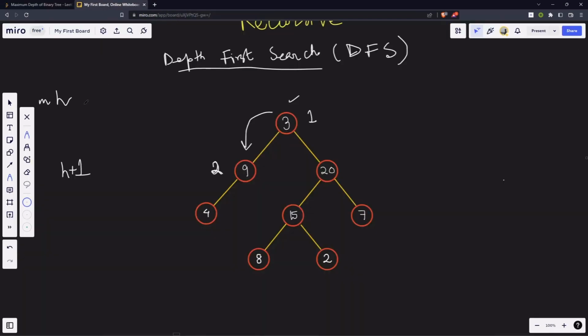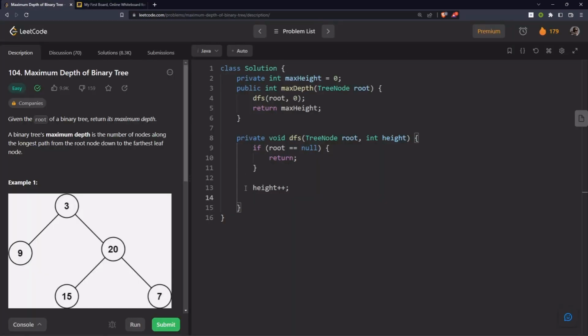Now we need to update our max height also, right? Our height was initially 0, then it became 1. Now we have 2. We will update it to 2. Our height is 2 now. So let's update our max height equals math.max of max height comma our current height.